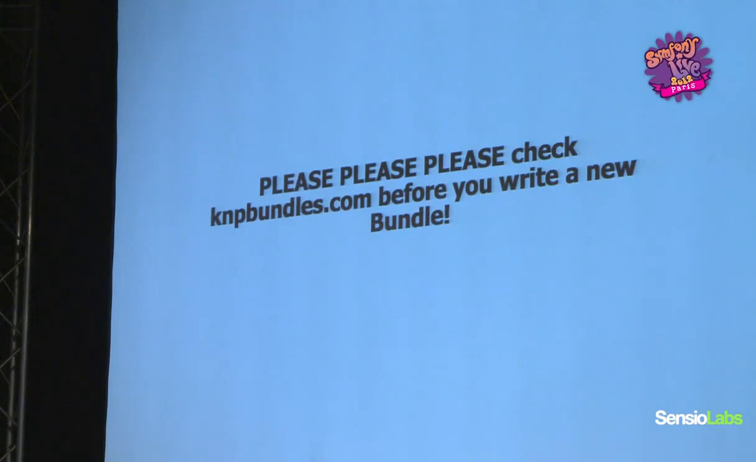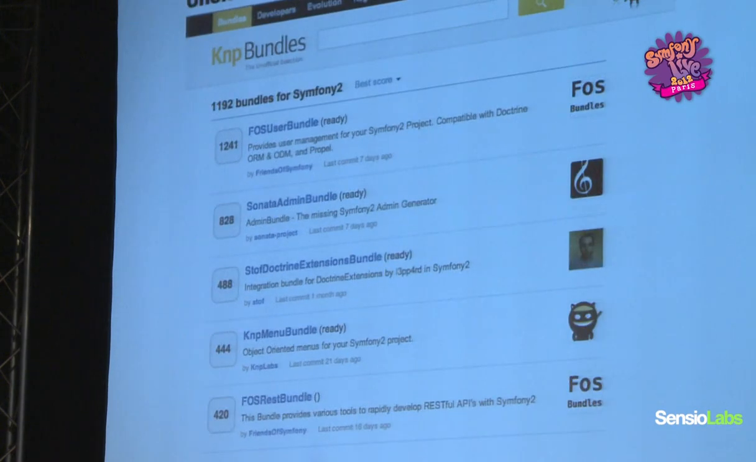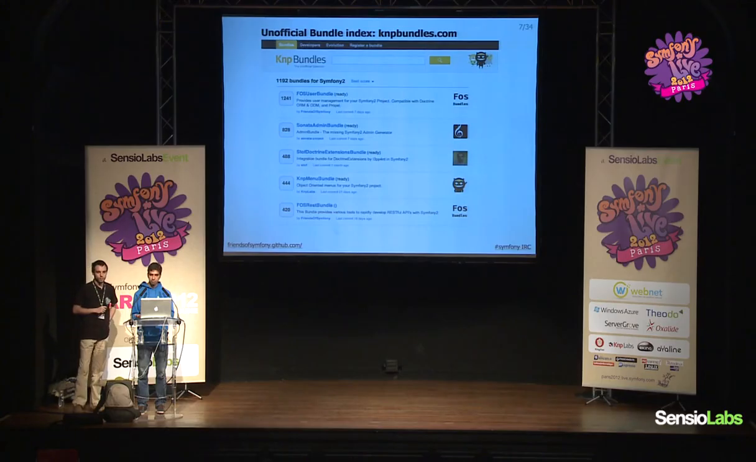But I just want to stress that again: before you go and create a bundle, check if there is a bundle for it already. As you saw, we have almost 1,200 bundles now, and I'm sure at least about half of them are redundant, because we have, I don't know, 8 bundles that integrate Twitter Bootstrap. I think we have like 5 or 6 that do pagination and all that stuff.